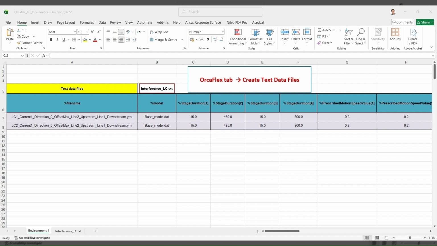So, in summary, the Excel spreadsheet defines what changes from one interference load case to another, and the text template defines where those changes are applied in the OrcaFlex model. This is the basic workflow for automated interference load case generation.